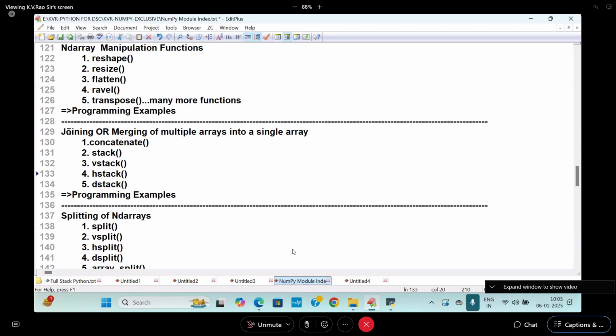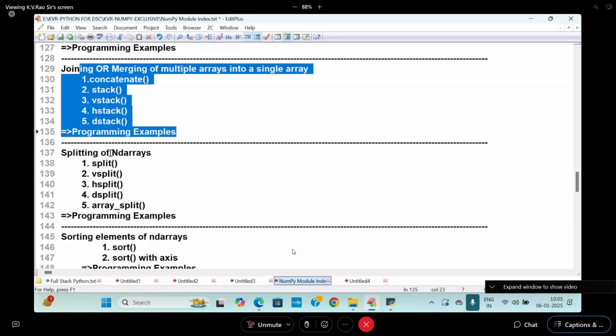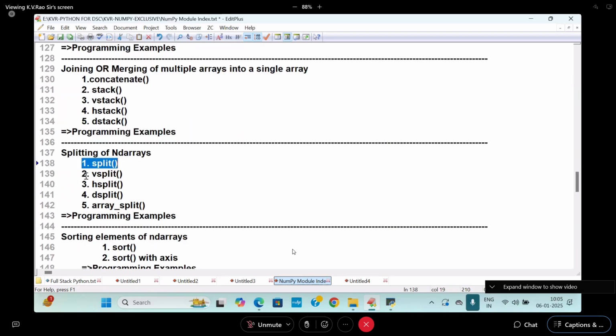Next, joining or merging of multiple arrays into a single array. That is called concatenate, stack, V stack, H stack, D stack, followed by programming examples. After joining, I want to split my arrays. ND arrays I want to split: split, V split, H split, D split, array split. Programming examples. When you go to an interview, nobody will ask you, tell me about NumPy. They will give directly one case study and ask you to do this example by using the ND array module.